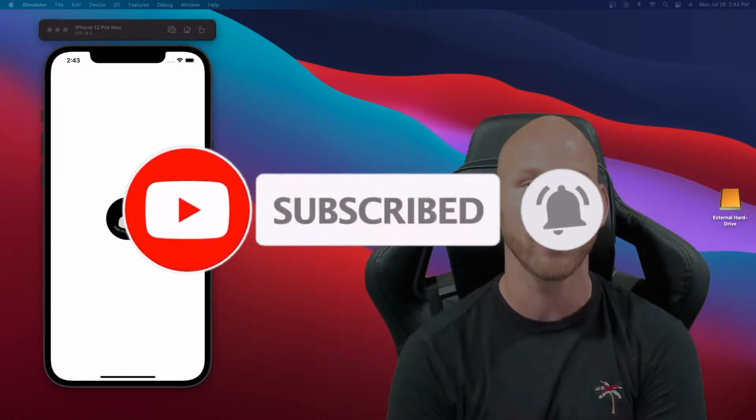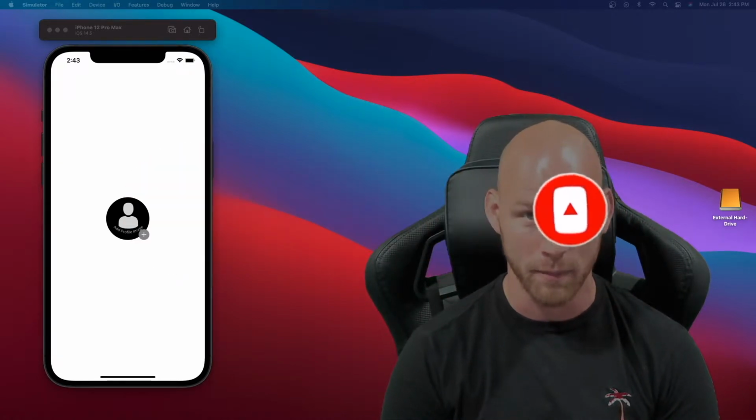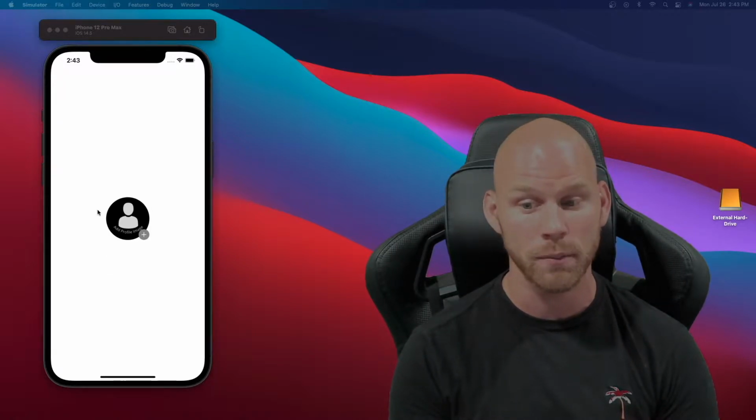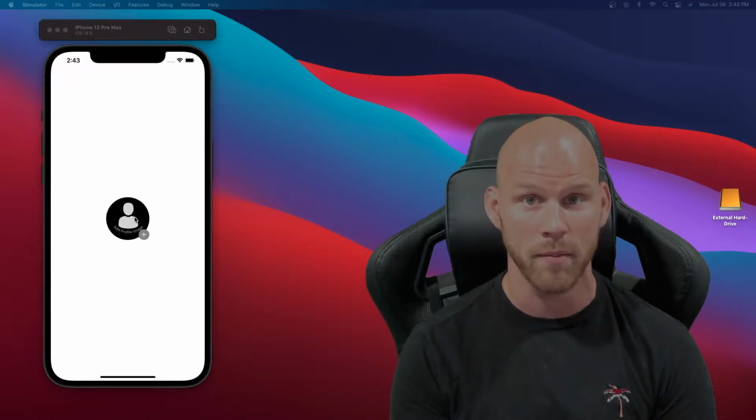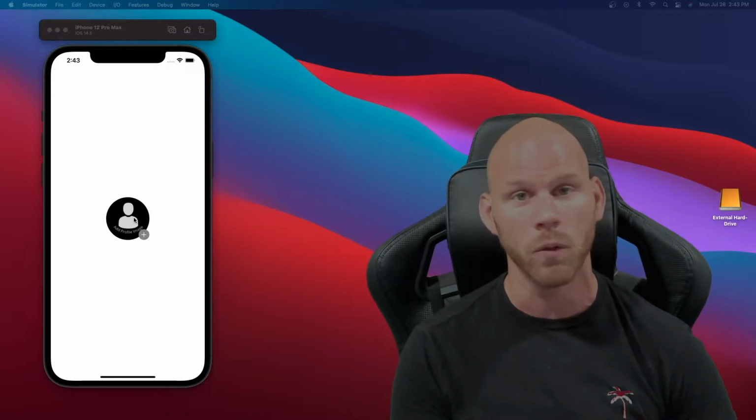First, we'll go over how to set up a profile image. So you can see here we have a simple circle that has an image inside. You can use the image I will provide, or you can go out and get a system name image as well. Either works and will work totally fine.